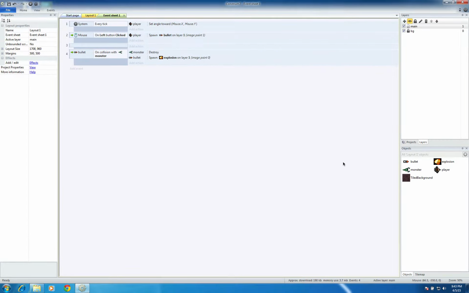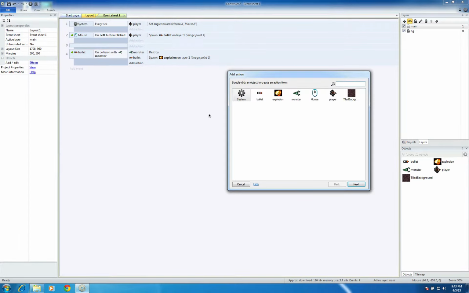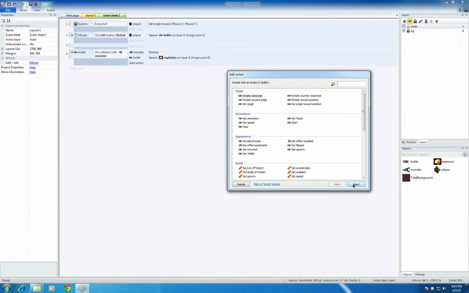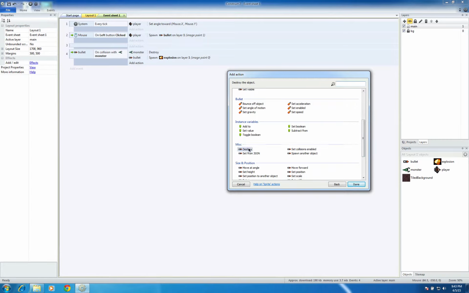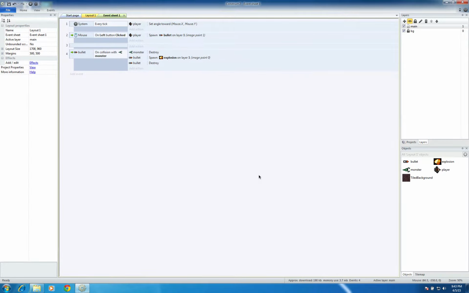But once the explosion actually happens, we need to make sure we delete the bullet or destroy it, right? Or the bullet will still be there. So let's go ahead and destroy it, that way everything is gone. Based on this, we should be able to actually shoot the monster and the explosion shows up.